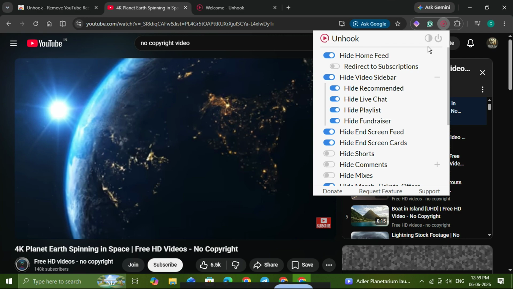Once the Unhook menu opens, the first thing you'll notice is the large power button at the top. This main toggle lets you instantly enable or disable all of your hidden settings at once. So if you want to quickly compare the normal YouTube layout with the cleaned up version, just use that power button. When it's on, your filters are active. When it's off, everything goes back to normal.